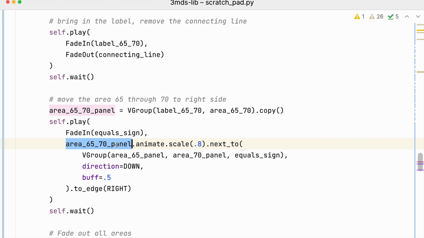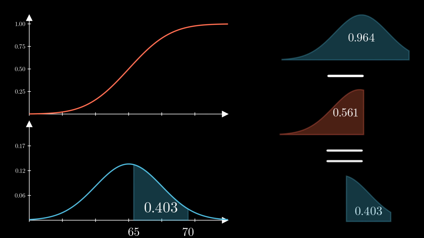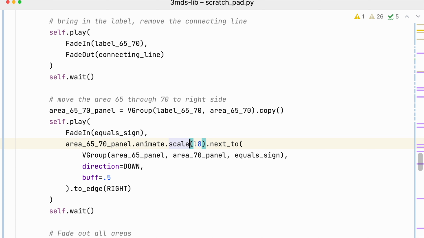Then I'm going to take that panel I just declared of those two, of the label and the area. And then I'm going to animate it, scale it down by a factor of 0.8, so make it a little smaller. I put a whole group containing the area 65 panel, the area 70 panel, and the equal sign. So I put a big box around that essentially by putting in a VGroup, and then put the area 65, 70 panel below that entire group of objects.